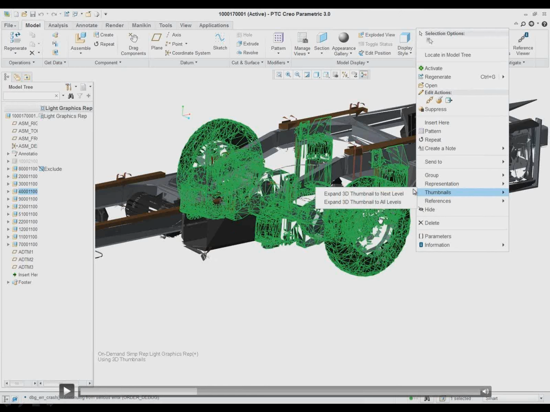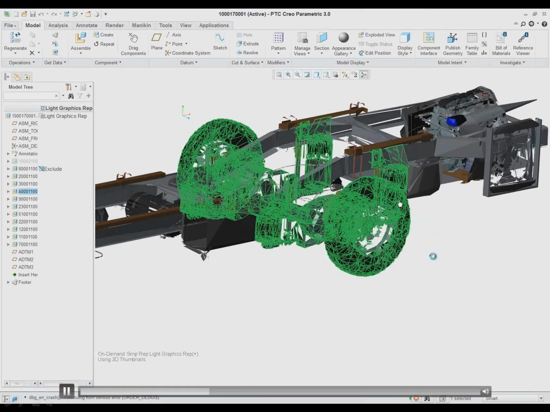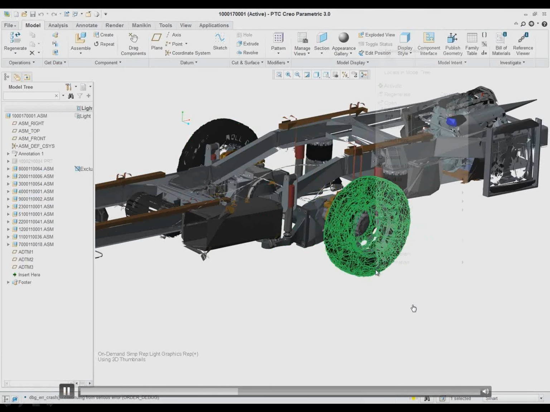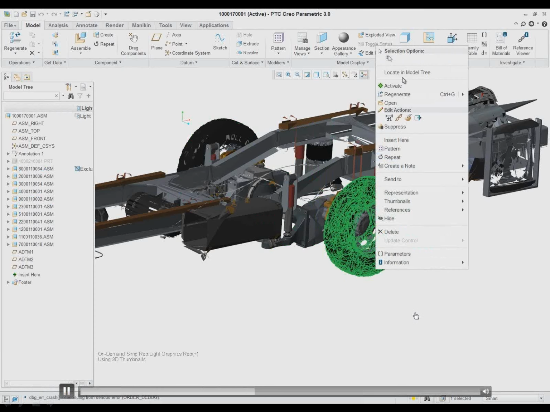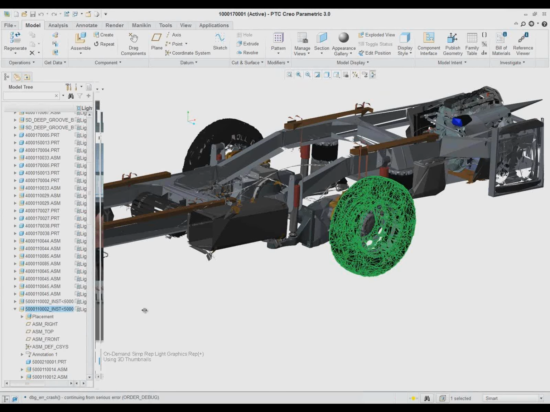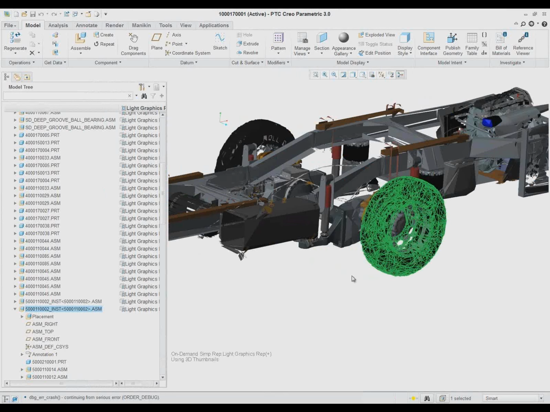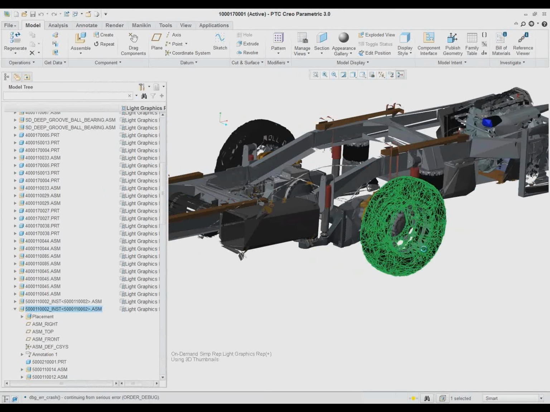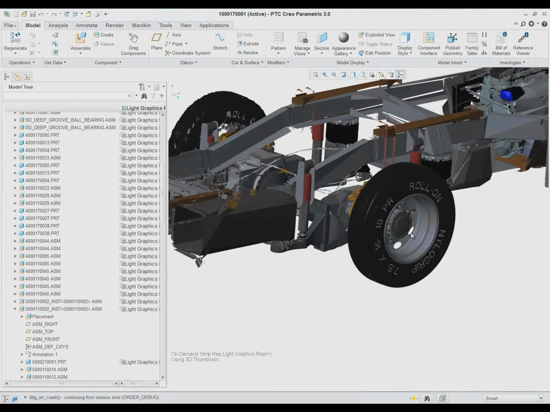It also works with double-click. If I double-click, it behaves exactly like clicking this expand to next level. So when I'm expanding to next level, you'll see that it brings a little bit more detail. If I expand to all levels, it will bring part-level graphics, which are similar to graphic representation. And again, it doesn't bring anything else to memory except for those thumbnails until you really need to perform any design task. So here I'm focusing on the wheel.